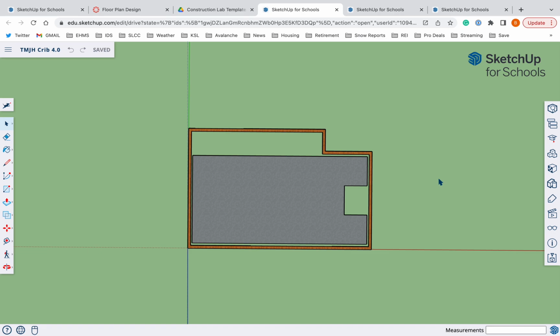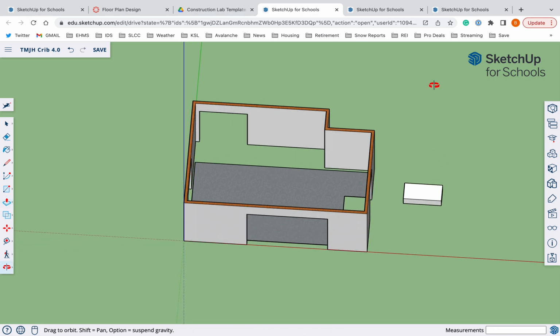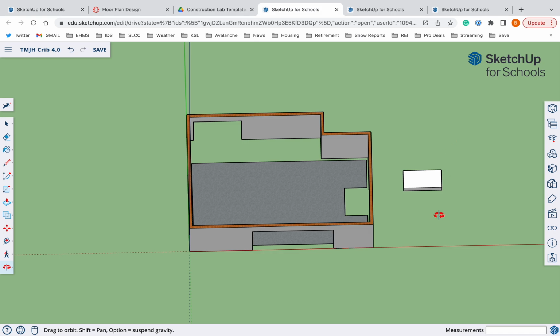So escape to get back to my select tool, R for rectangle, and then I'm going to type in 60, comma, 30, enter. And then I get a rectangle. And then P for push-pull, and this is going to be 15, like so. And if I orbit around here, I can see my little tiny bathtub.